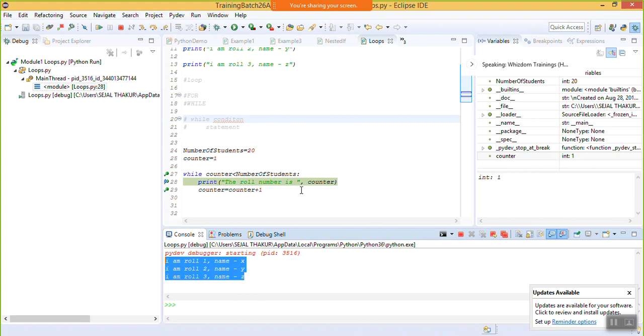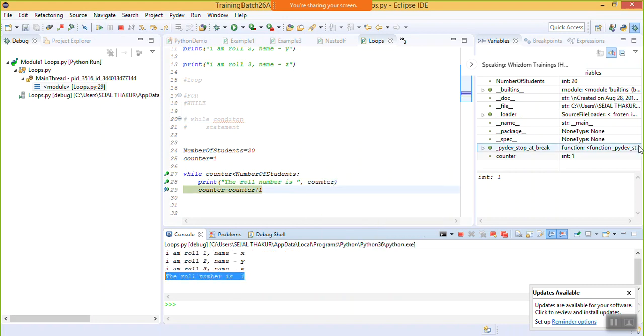But now I'm going to watch what happens here. So I'm going to resume again. It will wait on the next breakpoint, right? So it says roll number is 1 because the counter value is 1.